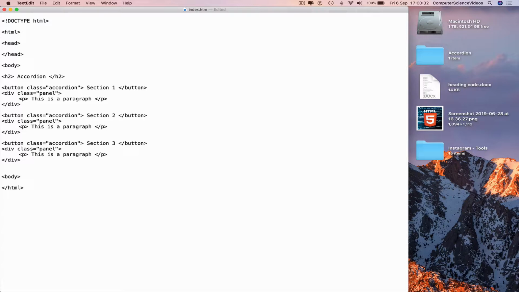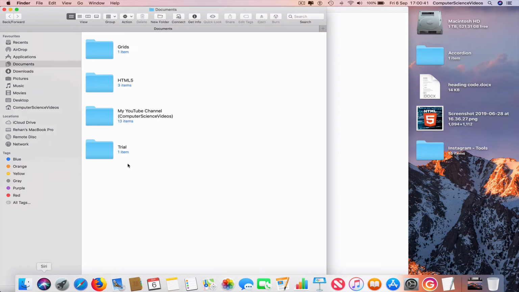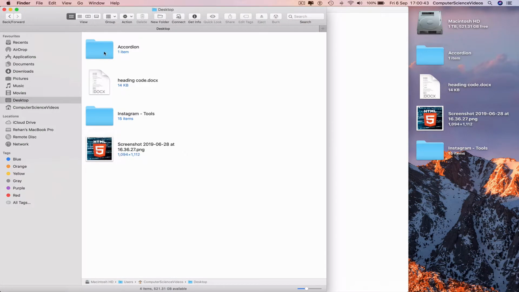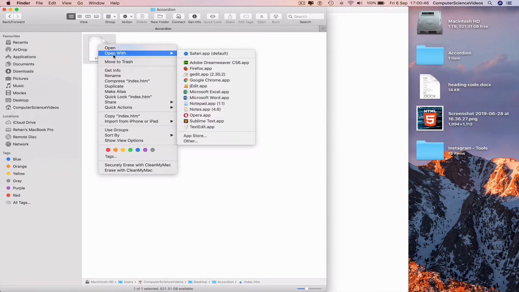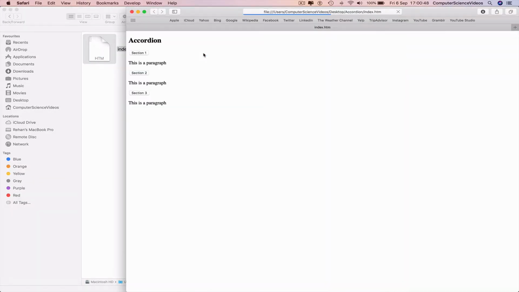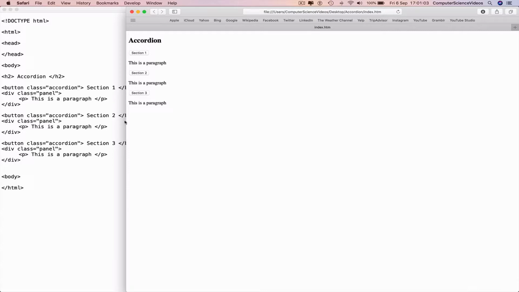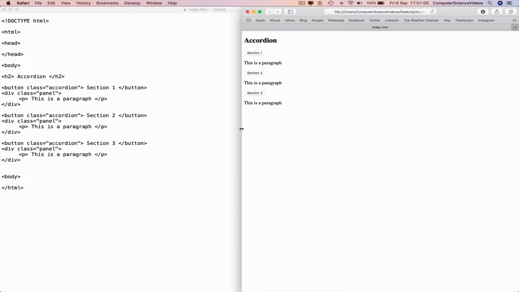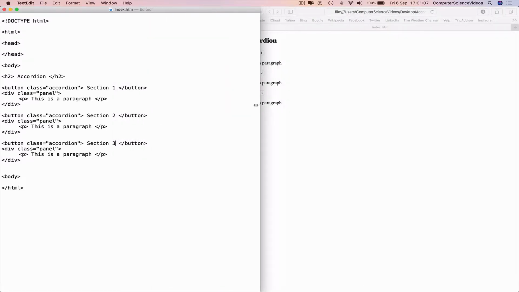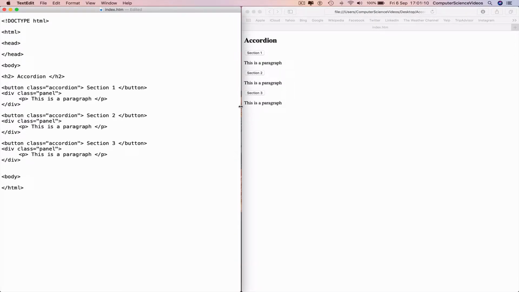And now we have 3 button classes. So if we go all the way down to the dock, click on Finder, go to Desktop, Accordion, right-click index.html, open with Safari, and now we have Section 1, 2, 3. These are the buttons that will change once we insert the advanced CSS and JavaScript. Minimize Finder, decrease the size of the web page and also the TextEdit file, so we can see what is happening at the same time.